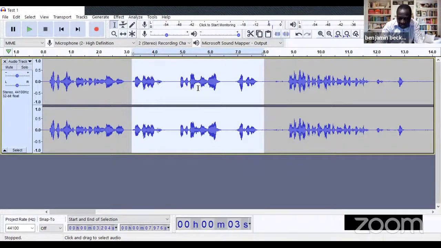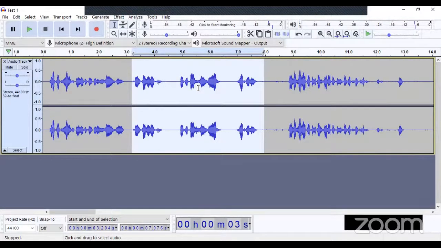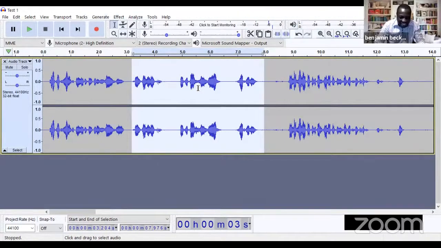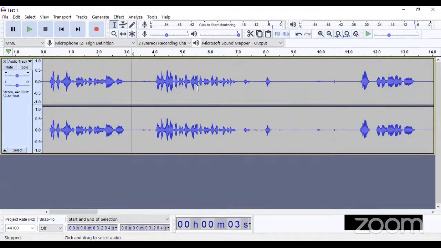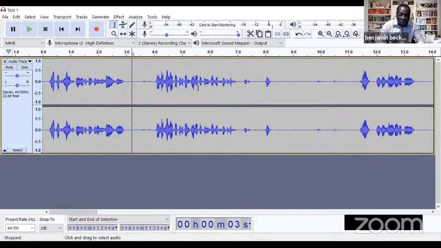So once I select it like that or highlight it, how do I remove it? Just click on the delete button on your keyboard. One time, delete. You won't find it there anymore. Did you all see that? Yes. So that is how to remove what you don't want. Maybe while you are talking, you are coughing. You can remove that. Or while you are singing up and down, you can remove the up and leave the down.